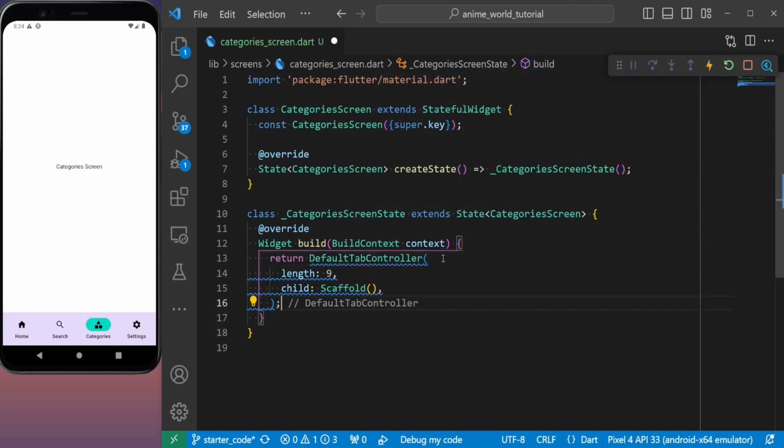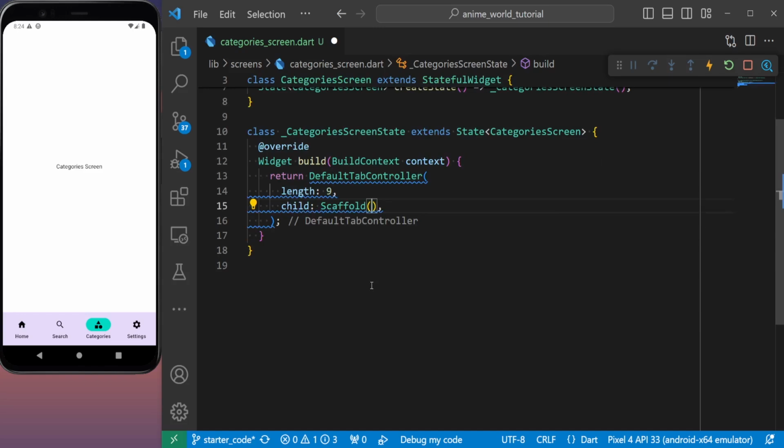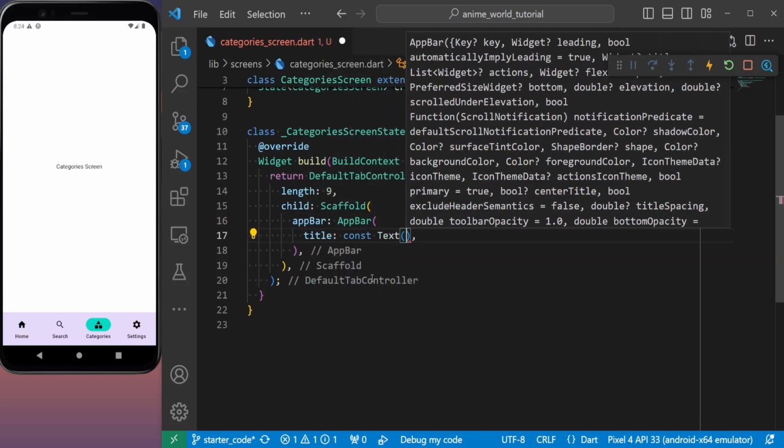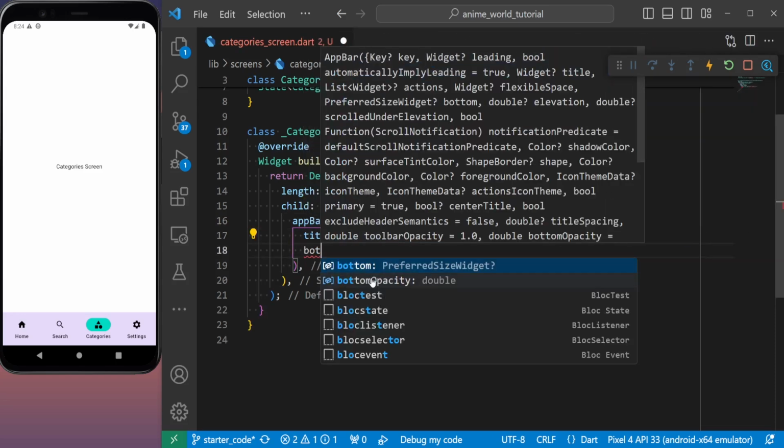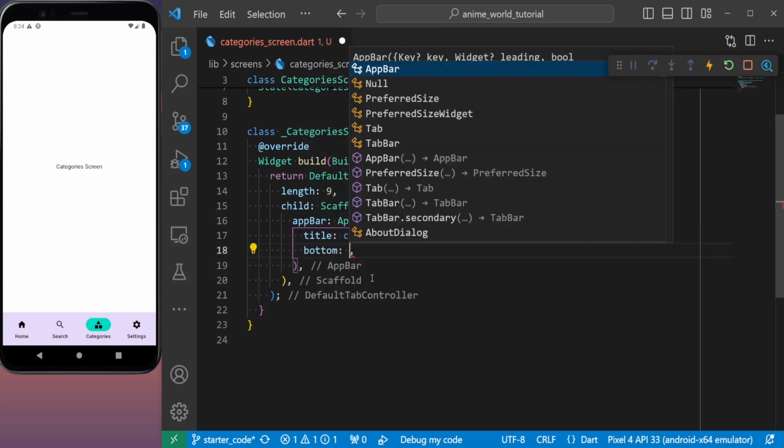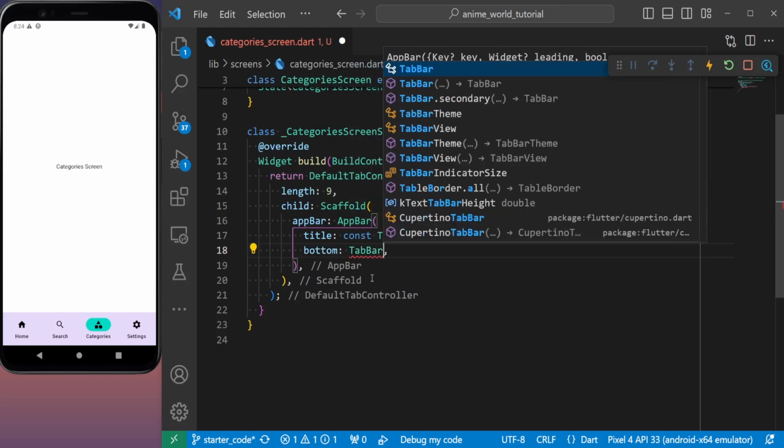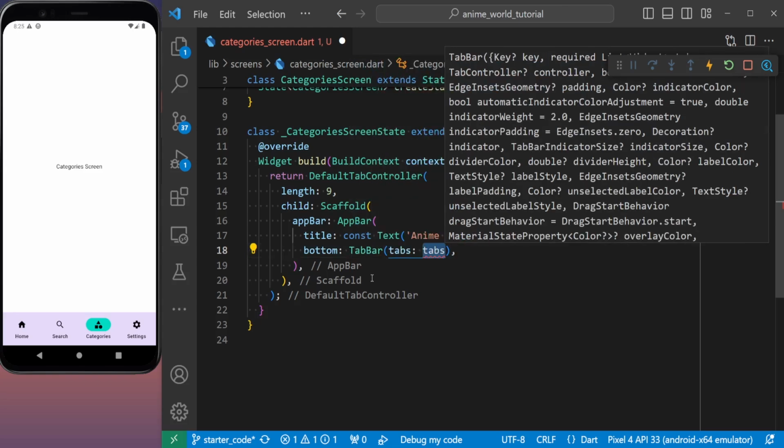The reason I'm using a scaffold is because we have a body. We also have our tab bar inside our app bar. So let's define our app bar with a title. Inside the bottom property of the app bar, this is where we define our tab bar. Our tab bar requires a list of tabs, so let's define it.